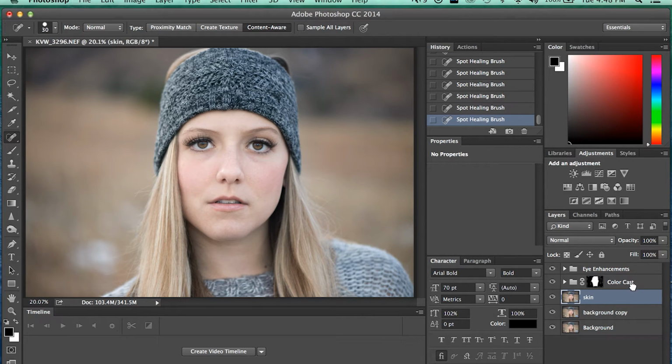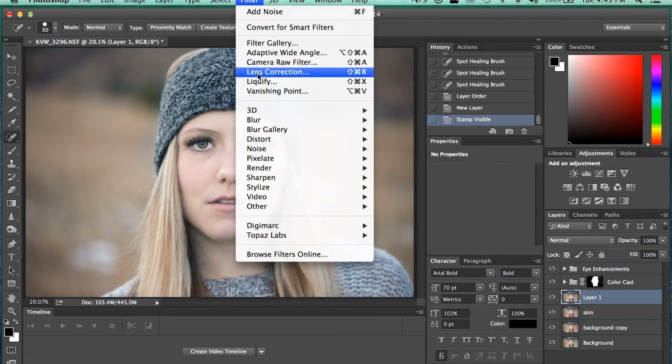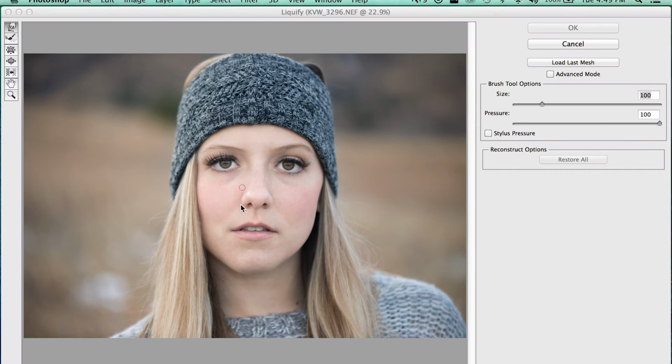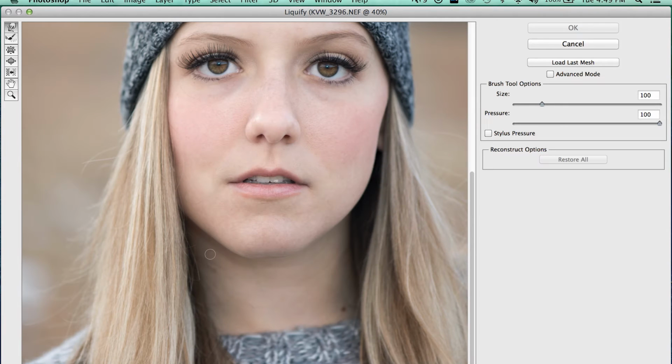Let's see, I'm just going to duplicate this layer. So Shift-Alt-Command-N, and then Shift-Alt-Command-E, just to stamp it. So I'm going to open up my Liquify tool now. I'm going to make a small adjustment on her chin, just so it's slightly more symmetrical. It might have just been the lighting. But it looks like, you know, this side is just slightly bigger.